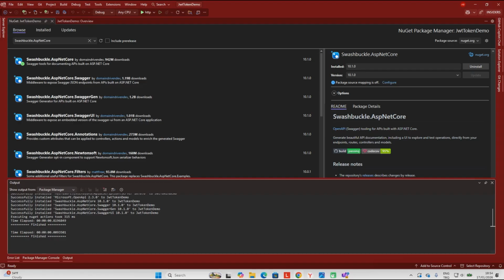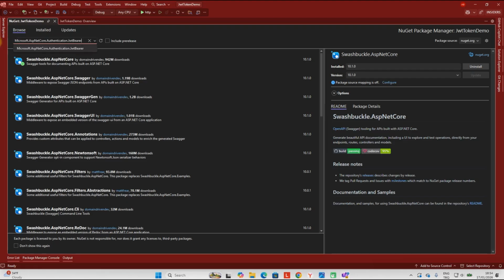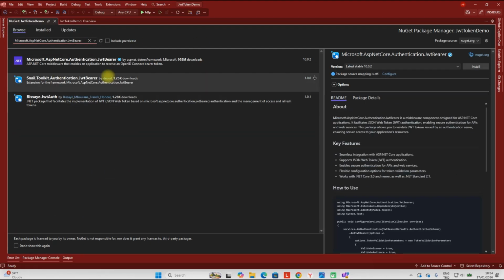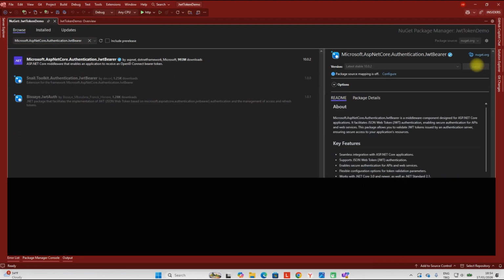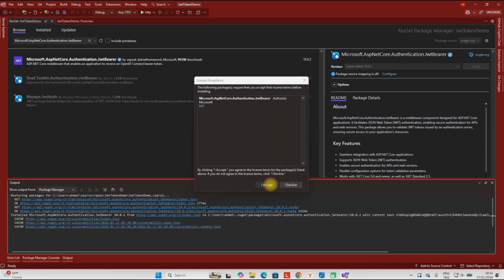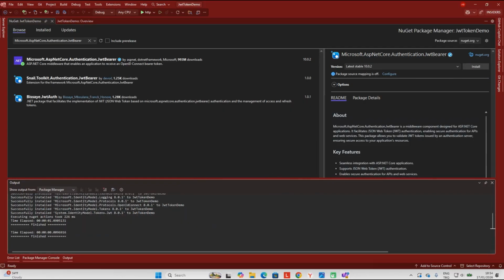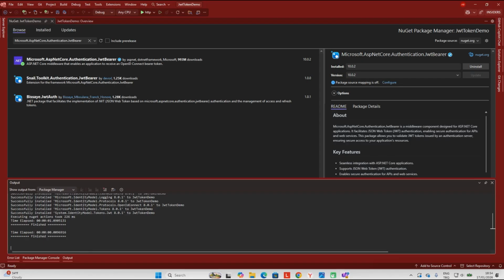And let's go to the next NuGet package. Here we are gonna install this one. So this is necessary for the JWT authentication mechanism.